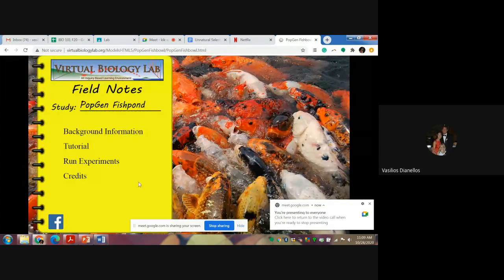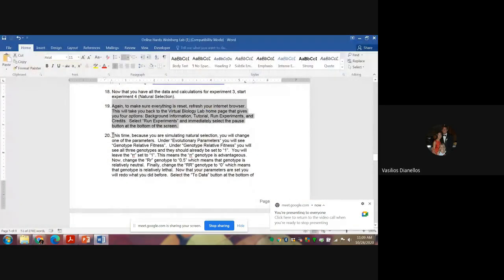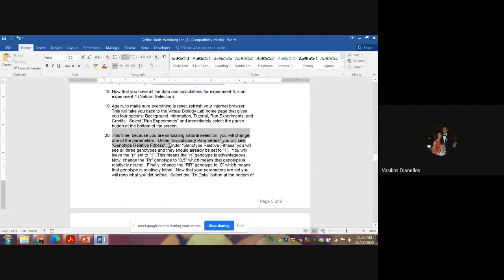So now that this is ready to go, let's actually talk about the experiment before we run it. This time, because you are simulating natural selection, you will change one of the parameters. We always change at least one of the parameters. Under evolutionary parameters, you will see genotype relative fitness. I'm going to read it now, and then I'm going to show you after this. Under genotype relative fitness, you will see all 3 genotypes.